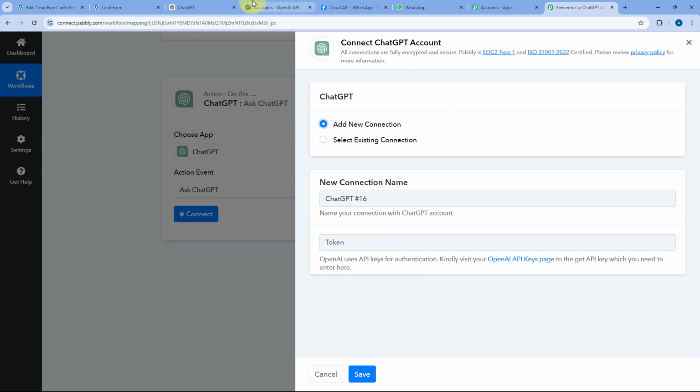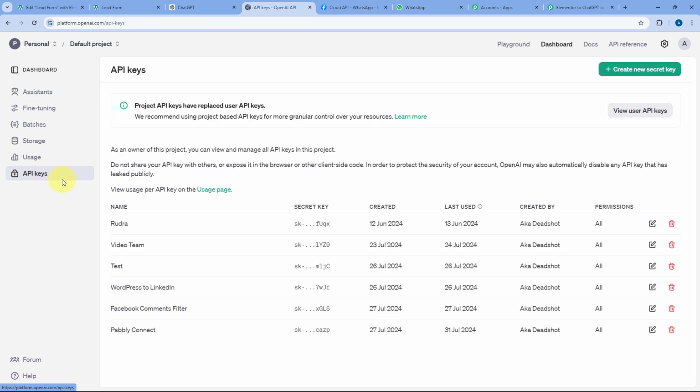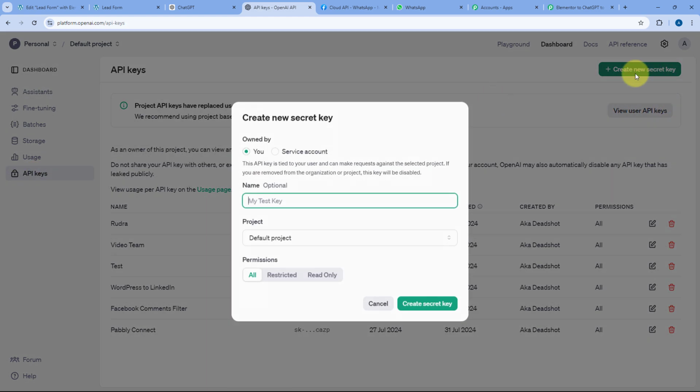So to get it, just go to your OpenAI account, and after coming here, we have to go to this API key section on the left sidebar. Here we just have to click on this create new API key button and give this key a name. Let's say I'll name it WhatsApp messages. You can basically give any other name of your choice. Then just select the project for which you want to generate the API key, select the permission as all, and click on this create secret key button.